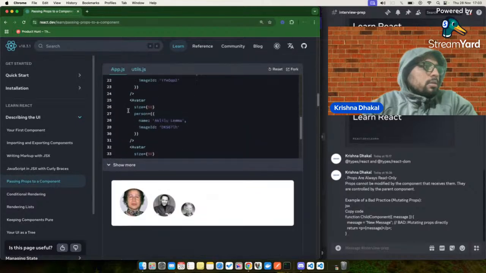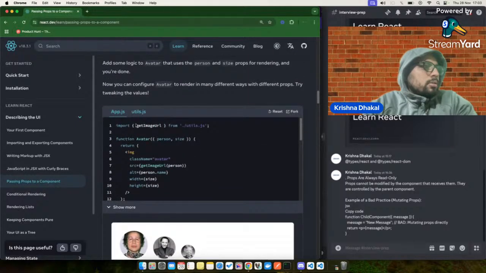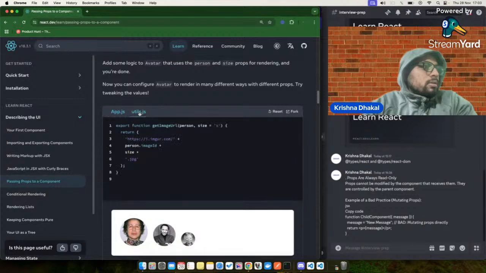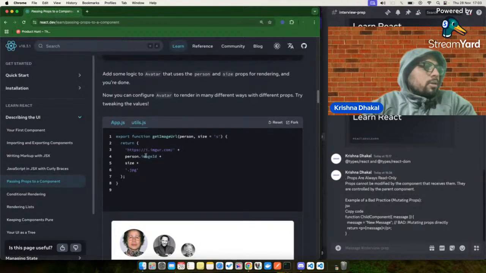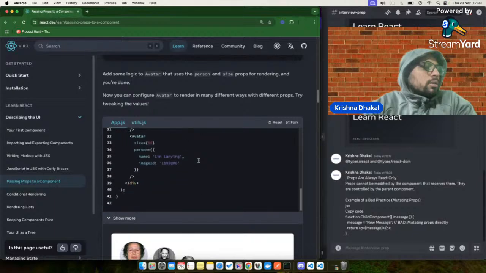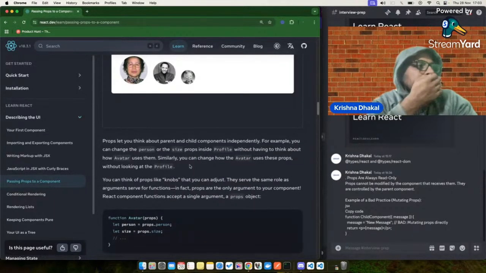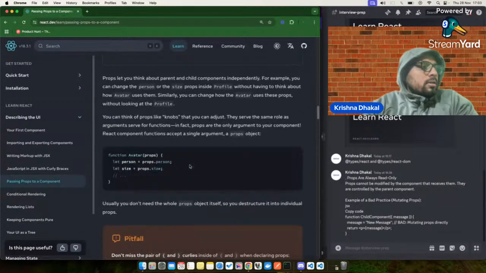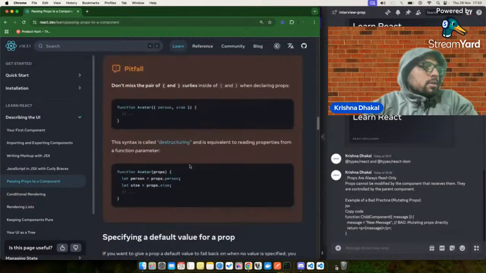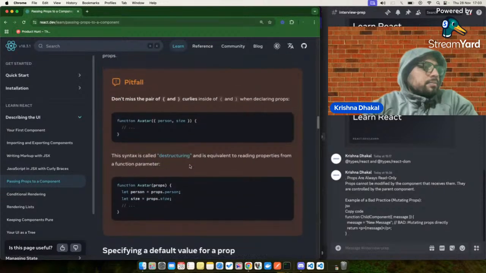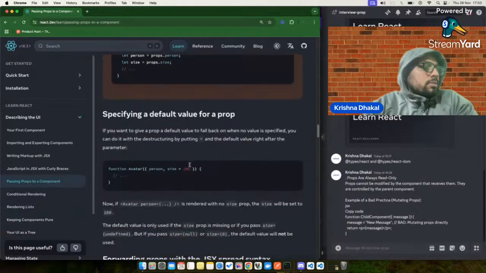I mean, where is the image utils.js? Okay, utils.js is in imgur person. Okay, it's in imgur. Okay, I got it. For example, you can change the person size in the profile without having to think about how other components use them. And all those things are avatar props, which uses props.person and size. So destructuring. How this one function. Okay.